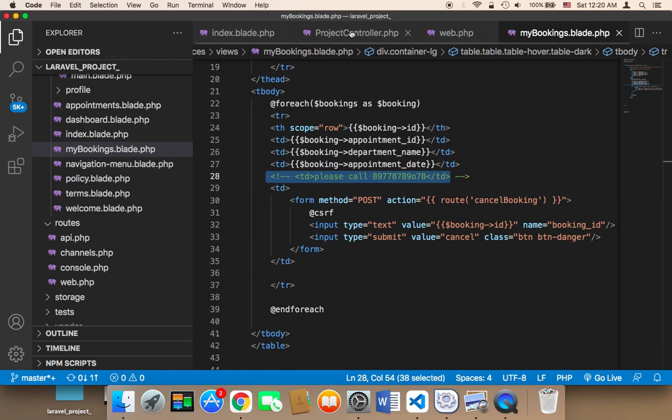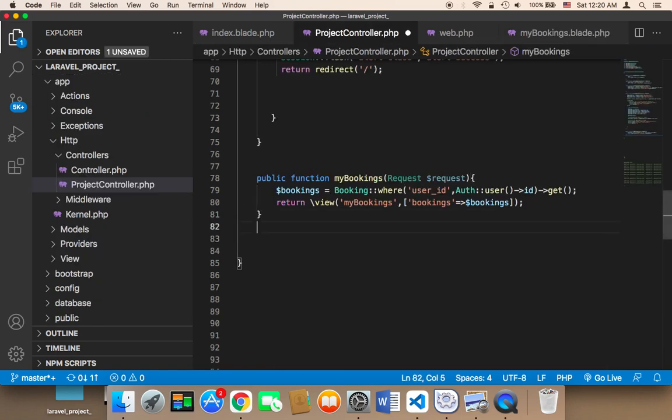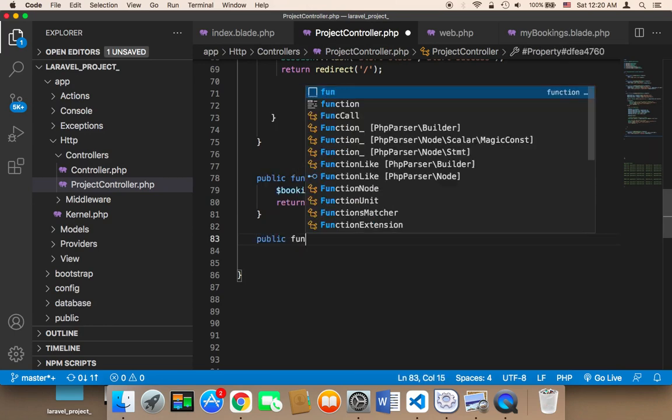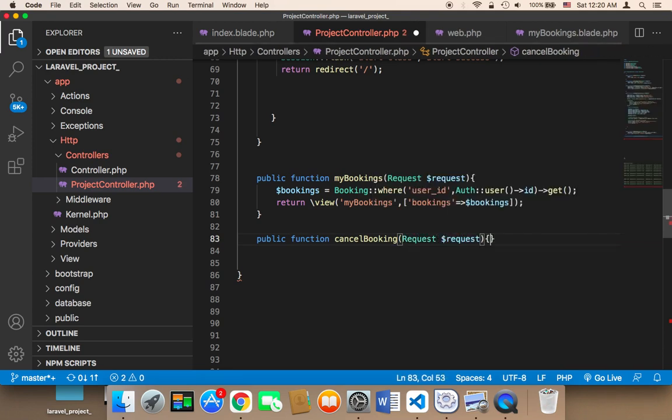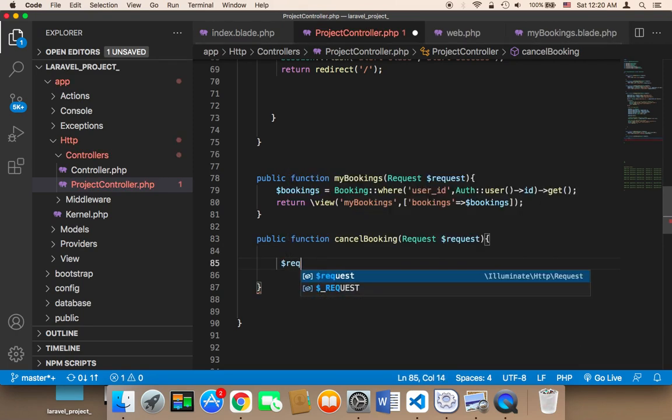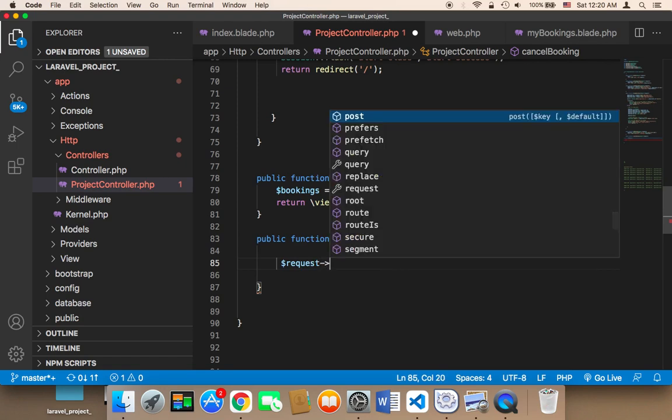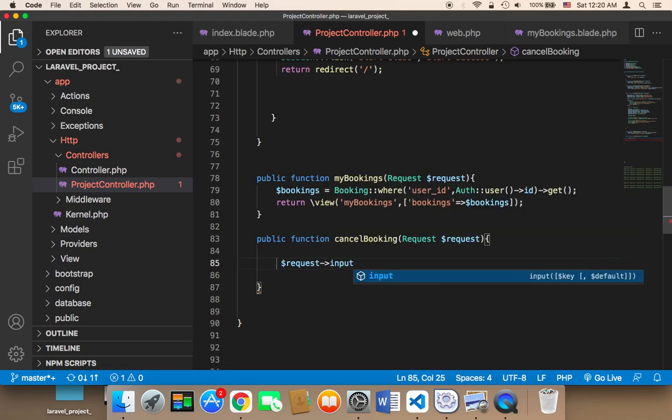And in the project controller, we need to create the function here, public function cancel booking, and I'm going to say request. And then the code is going to be like this. First, we need to get the ID. I'm going to say request, and then input, and then booking ID.